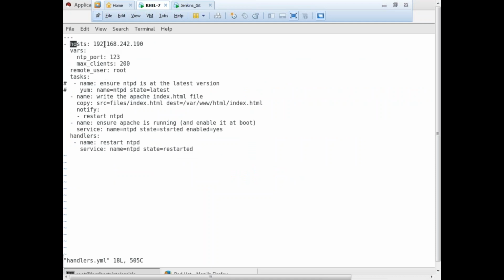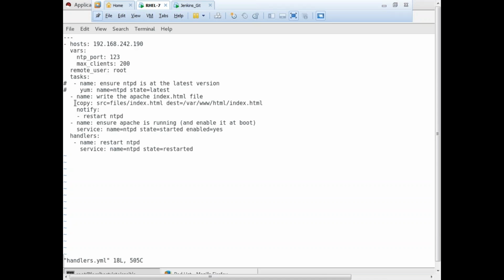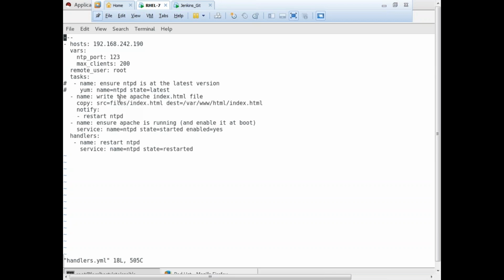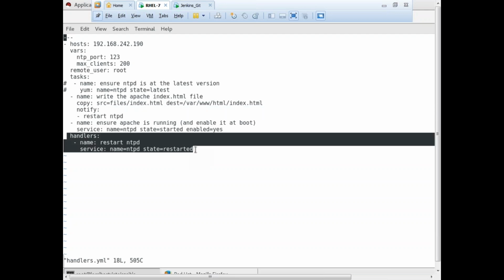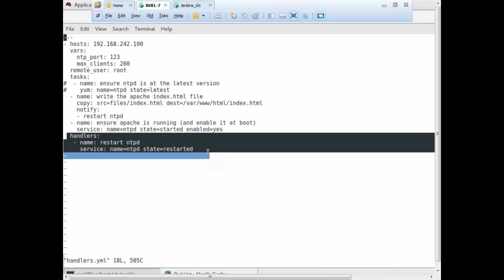Okay. So here the host section and the variable section, and remote user root user. Now if you look here, the first is I'm copying the index.html file. Once it is copied, I'm restarting the HTTPD service. That's why I put a notifier. And obviously, if you are using a notifier, it means there is a handler. We should have defined the handler first. Define the handlers.